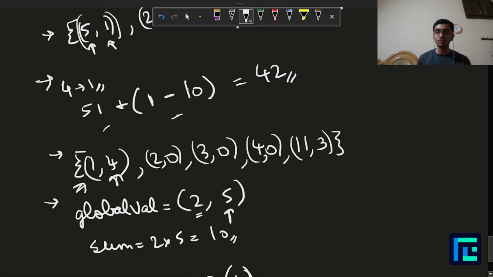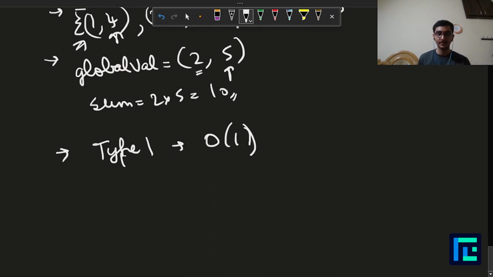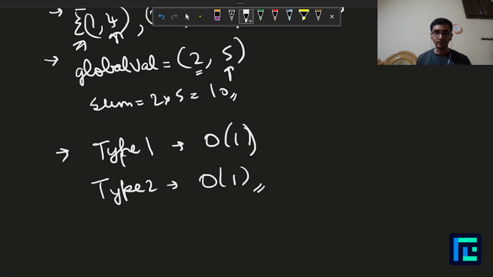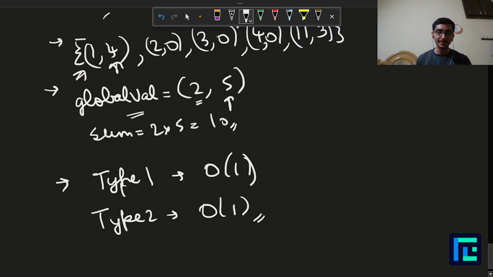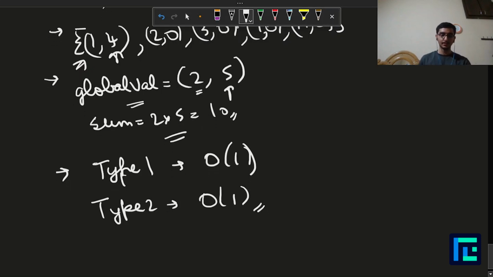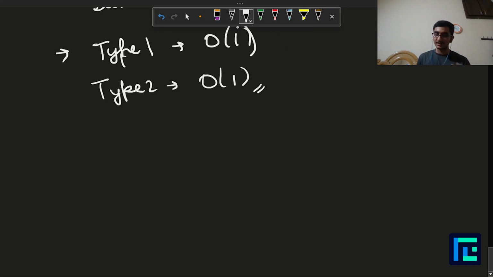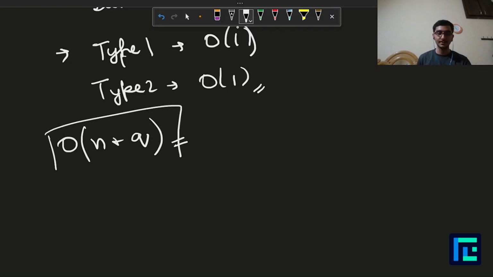And the calculation of sum is also O(1), because we are just accessing some variables in an array. Type 2 query is also O(1), right? Because we are just changing the global val and the sum is calculated in O(1) time as well. So per query is just O(1) time. Therefore, total time complexity is O(n + q), right? And as we discussed, this will run pretty easily.